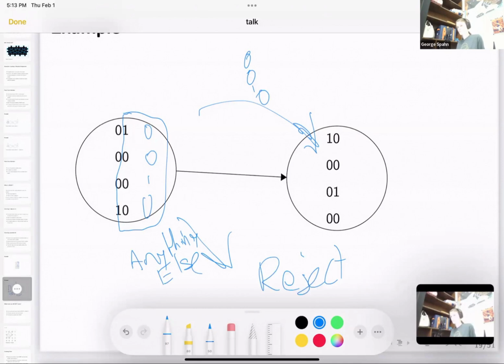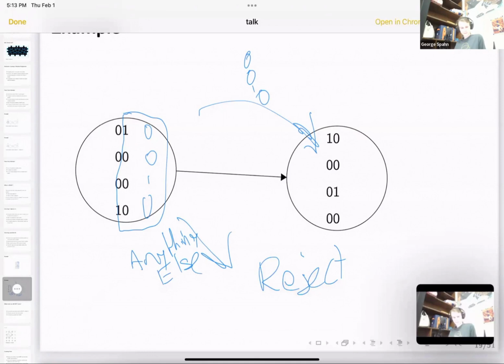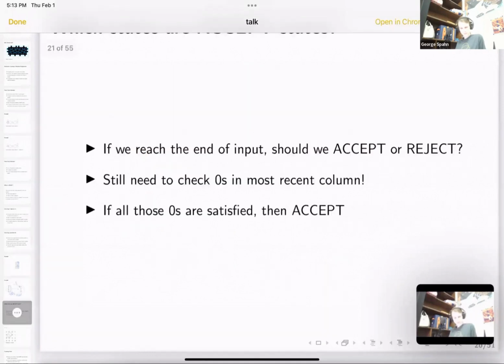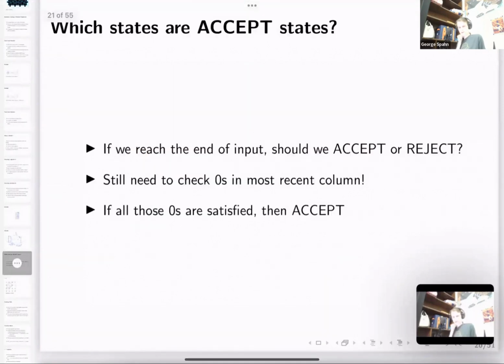Questions? So when are we done? When can we accept? If we reach the end of input, we can't just accept because we still need to check the zeros in the most recent column to see if those are satisfied. But if they all are satisfied, then we accept.